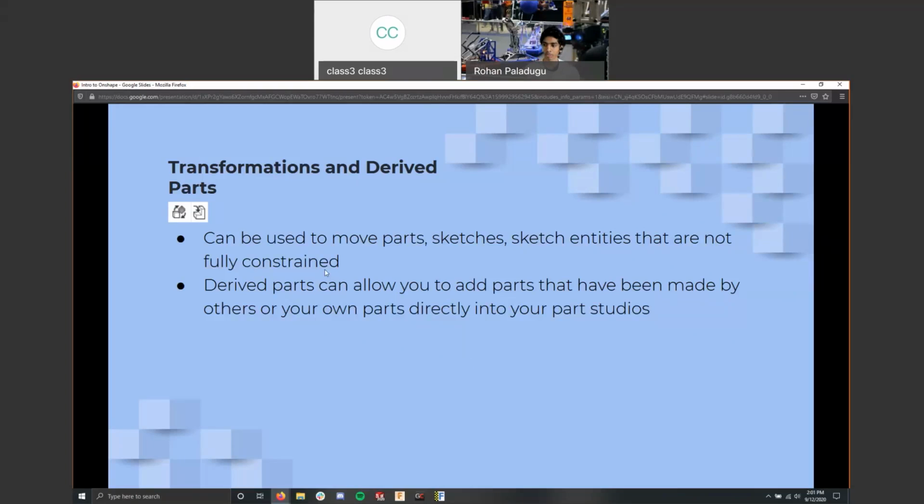You can do the same thing with parts. Let's say I want to make it easier on myself when I import this part studio into an assembly and keep all my parts in a centralized location. I can use transformations to just move them where they need to go, depending on how I created those parts. So that's transformation. Let's talk about derived parts more formally.